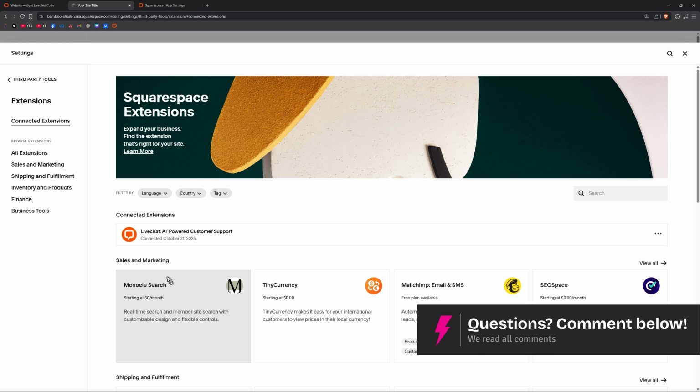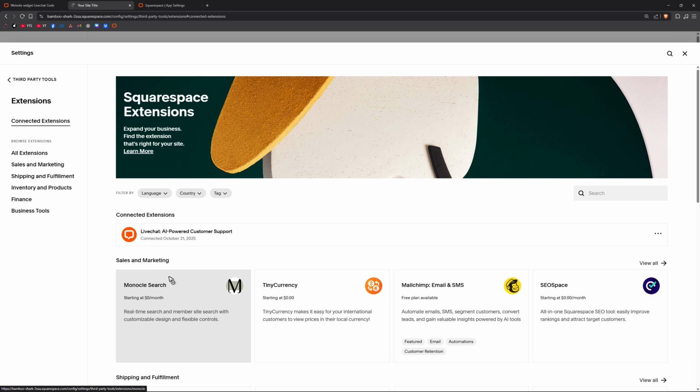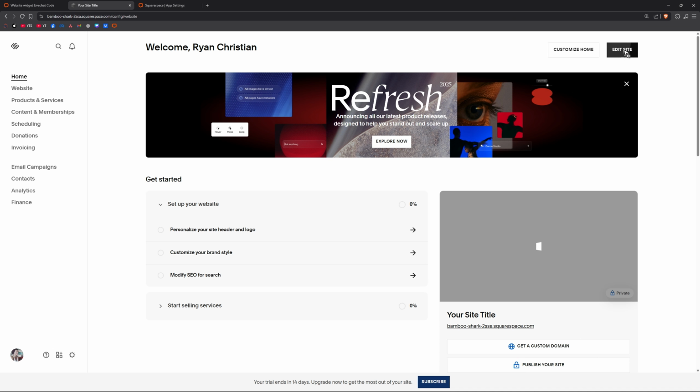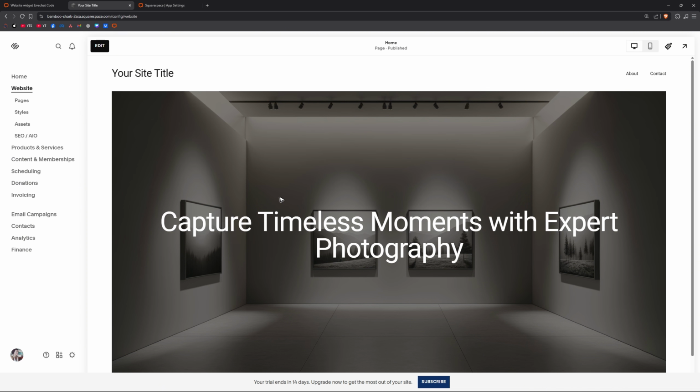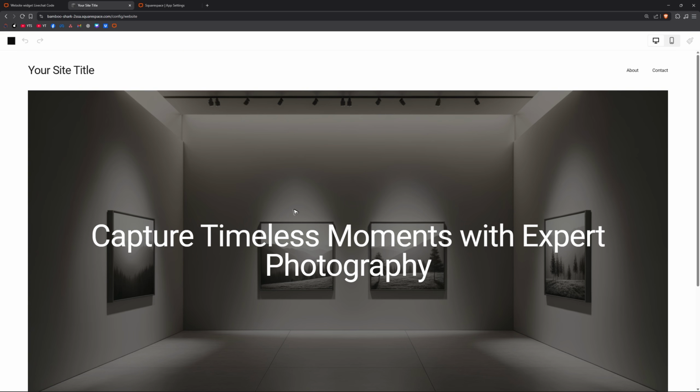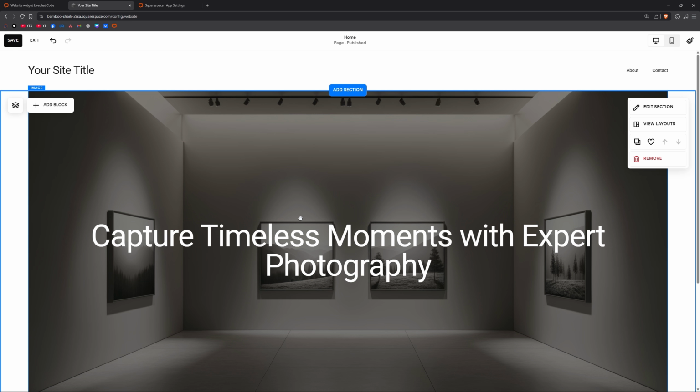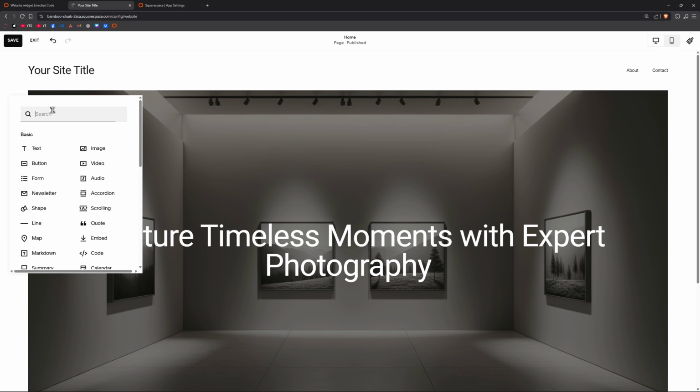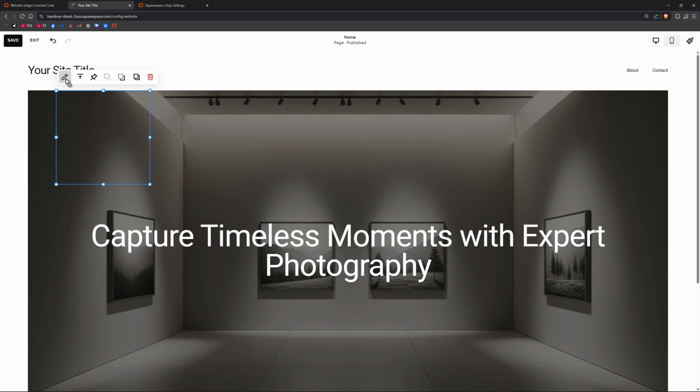All right, so another connection method is by manually using the code injection. Okay, so go ahead and open up your website or edit the site right here. And then again, click on edit like so. And then just go ahead and add in a block, embed or code, edit.